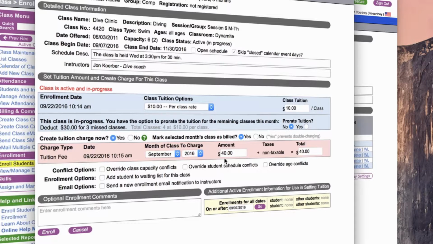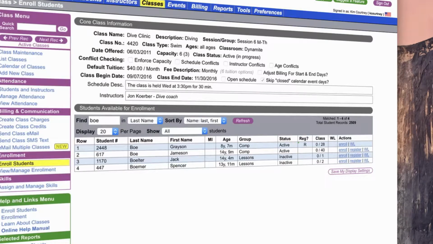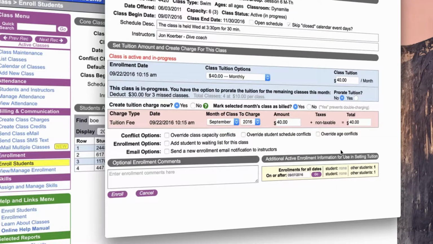In this case, I'm going to say let's not prorate this, just for this example. And we'll go ahead and complete this enrollment. And then I'm going to go ahead and get the sibling. Let's get Grayson. Actually, let's do Jameson.